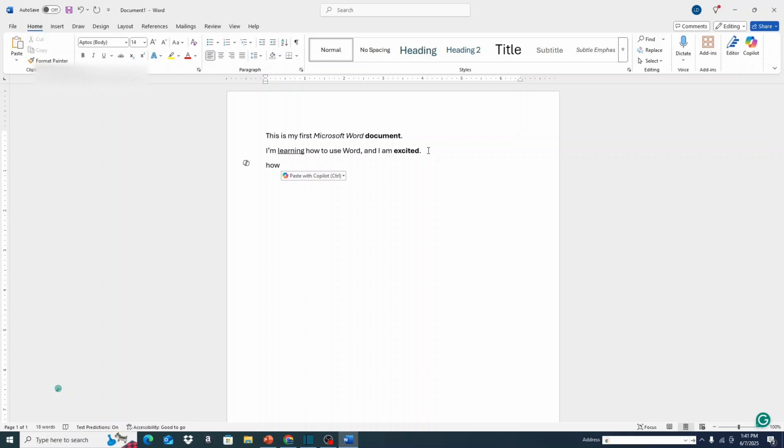To paste, move your cursor where you want the text to appear, then click the clipboard icon or Ctrl+V on your keyboard and paste the text that you either cut or copy in its new position.